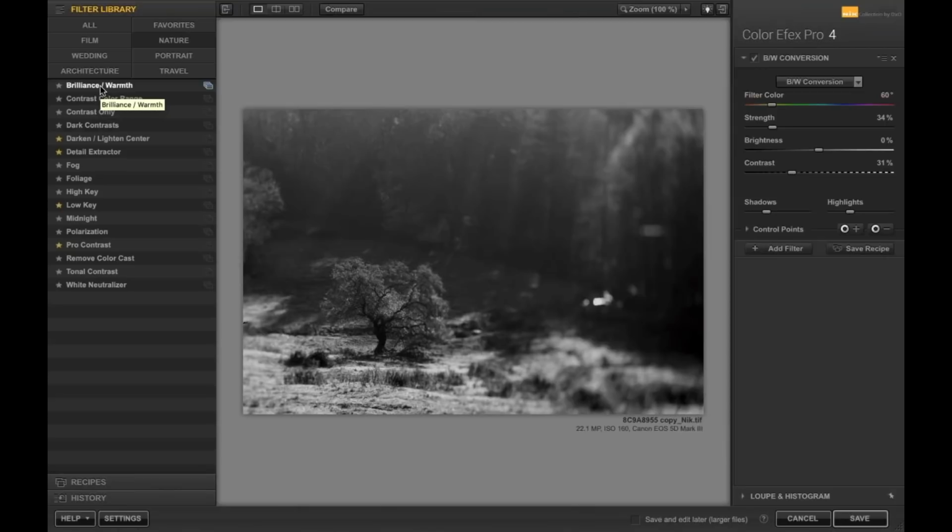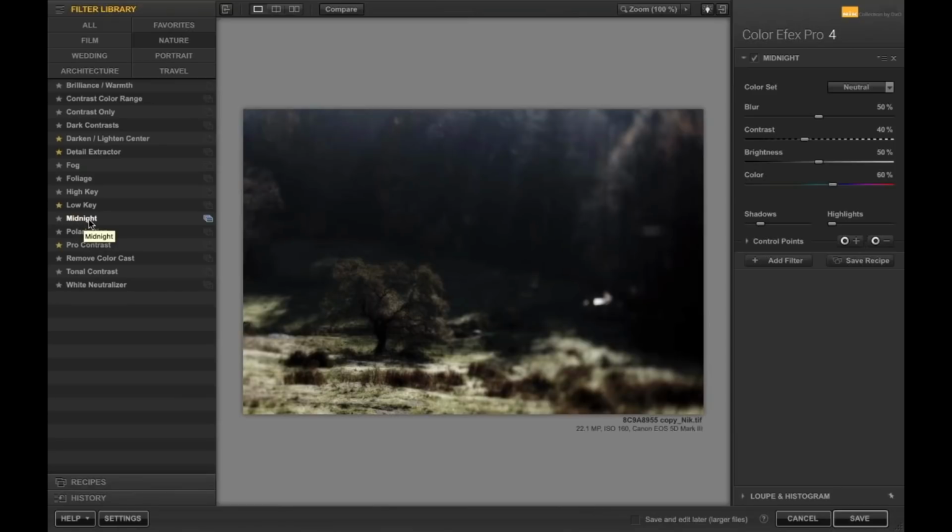And actually, several of the filters that we're going to talk about today are in this nature list. Brilliance and warmth, dark and light and center, detail extractor, and pro contrast are actually basically 4 of the 5 filters we're going to talk about today because they're very powerful, and they will allow us to control our images to the nth degree. In fact, let's actually click on one of these. So I'm going to click on the midnight filter because this is a highly stylistic filter, and I'm going to be able to show you a couple things about the filter list on the left-hand side.